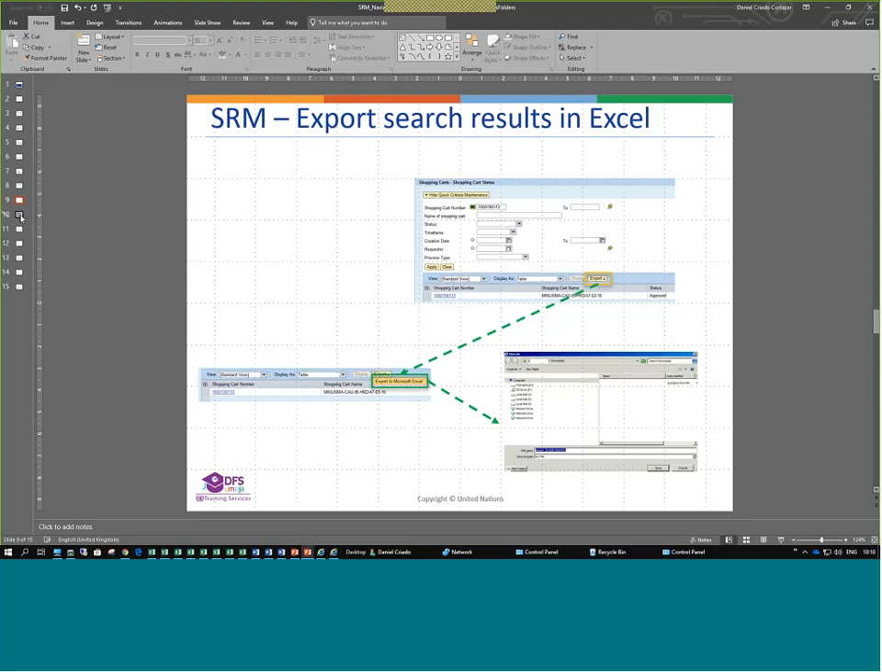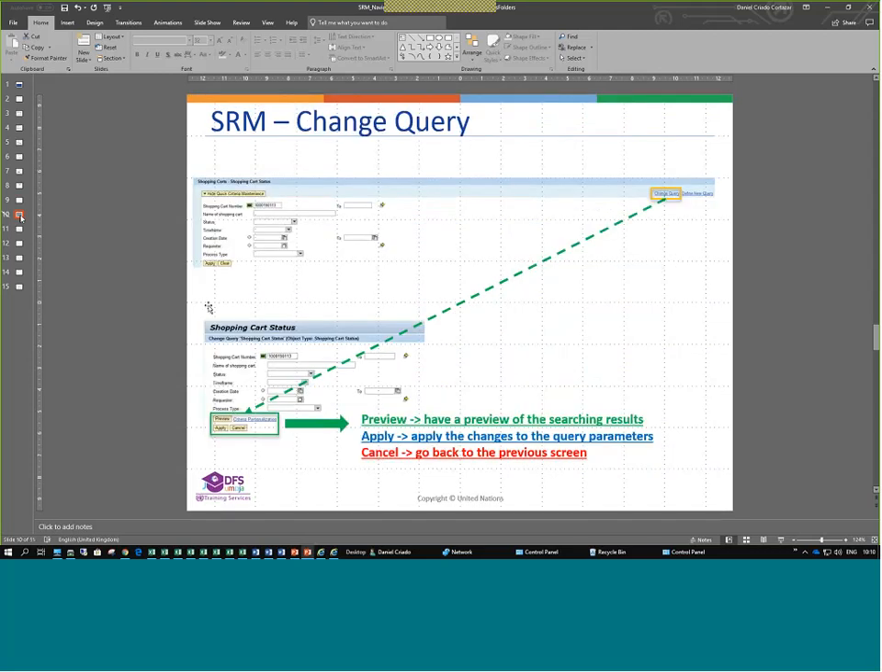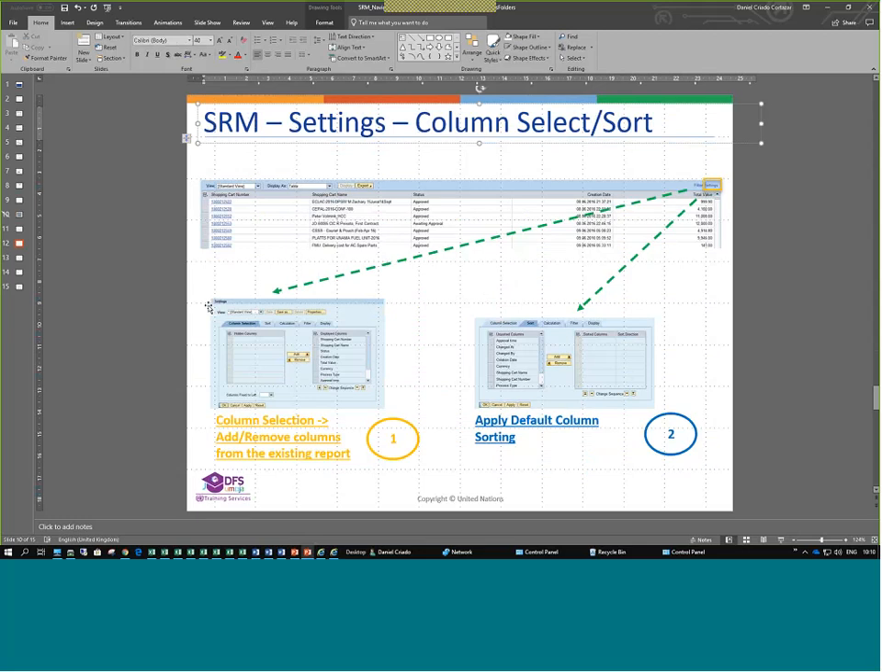Then how you can change query, how you can filter, how you can set up, and this is important, the settings or your layout. When you have a list of records in SRM and you click on settings here, you will have the possibility to, in one shot, basically identify the columns section, how to sort, how to insert a calculation, and how to filter and display the information.